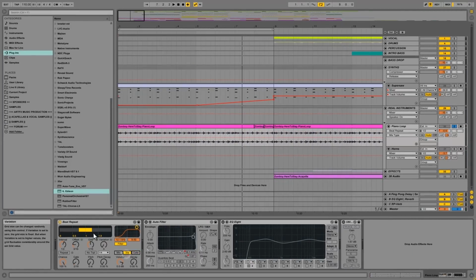So let's switch back to the INS mode so we can hear that in context with the rest of the loop. It basically adds a tiny stuttery note to the piano sequence.